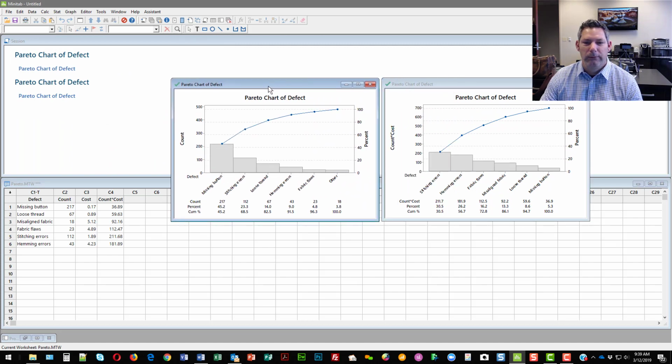Alright, so now we have this first one on our left, second one on our right. The tallest bar in the Pareto is stitching errors, and the second would be hemming errors, missing buttons all the way down at the bottom.